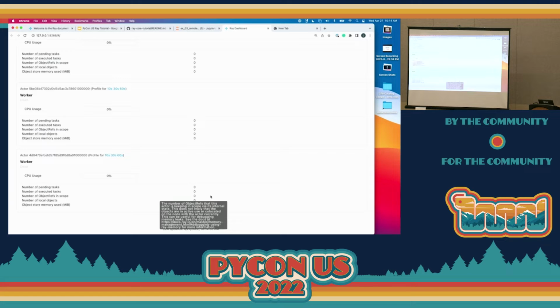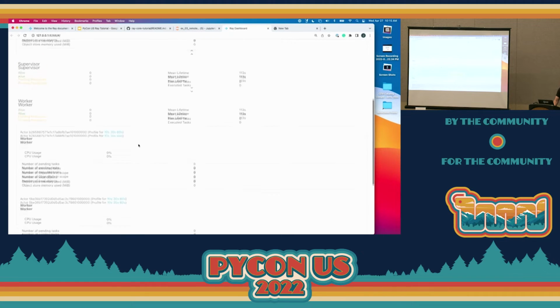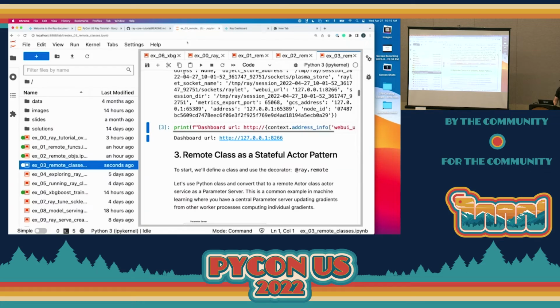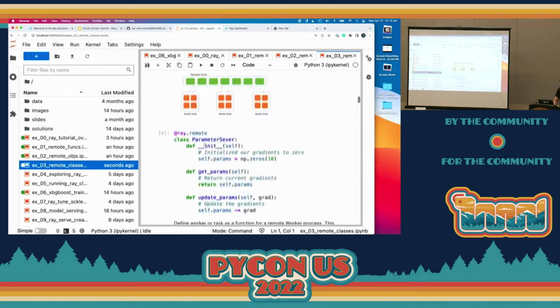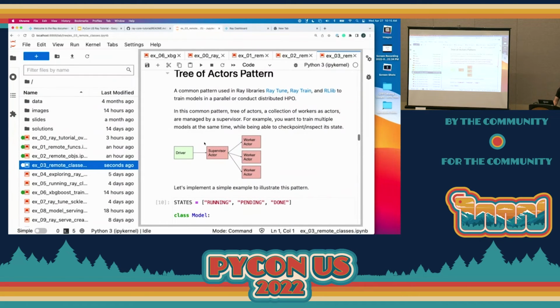So when you are running and when you're debugging, the dashboard is a good way to see what actors are running and how many execution tasks they've done. When you have a long-running actor that's doing a lot of training, you actually see these things updating in real time. So what I've done over here is use this particular parameter server example to implement what we call a tree actor pattern.